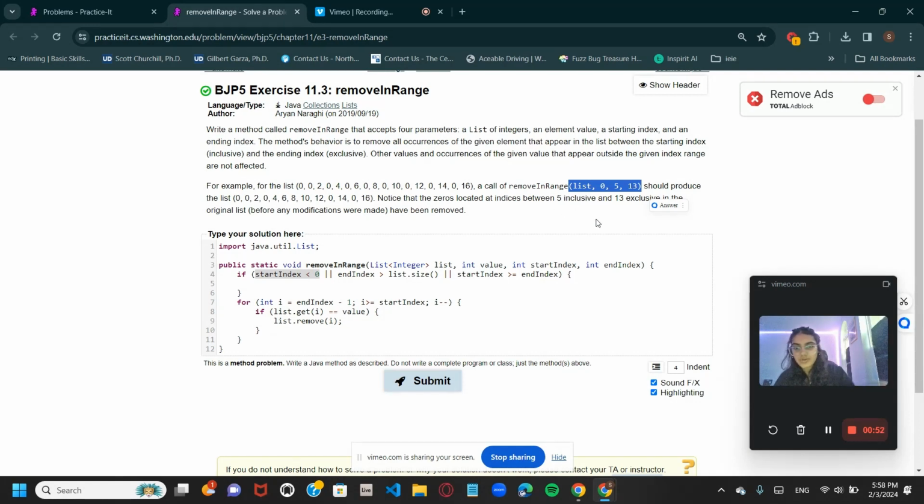So to start, we're going to import java.util.List. Since we are working with lists, we're going to need that tool in order to execute our code. Over here, we're basically telling the computer that these are all the things that we're going to be working with, right? We're going to have a list, a value, a start index and the end index. As you can see, those are our four parameters, and we're telling the computer that in the removeInRange method these things are included, right?